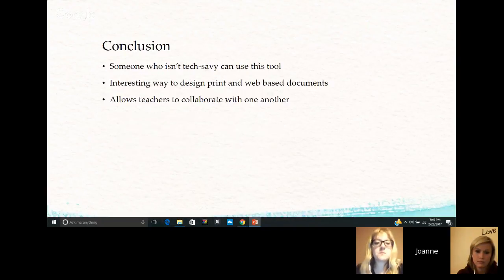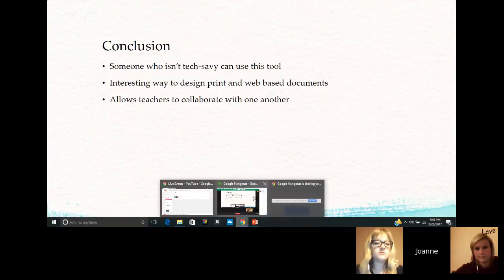In conclusion, someone who really isn't tech savvy can use this tool because, again, they have layouts of how to do everything. It's a really interesting way to design print and web-based documents, and it also allows teachers to collaborate with one another. So that is the end of my presentation.